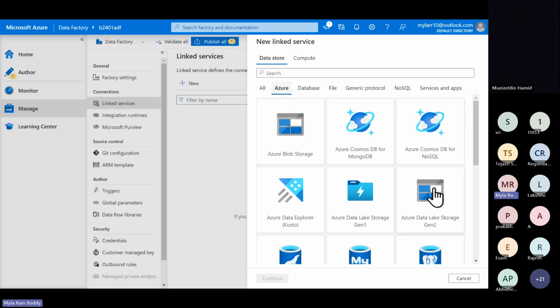These are all more or less useful to store the data. For example, you are aware of Azure Data Lake Storage Generation 2. We store the data. Azure Blob Storage, we store the data. Azure Cosmos DB, storing the data. These are all for data storing purposes.